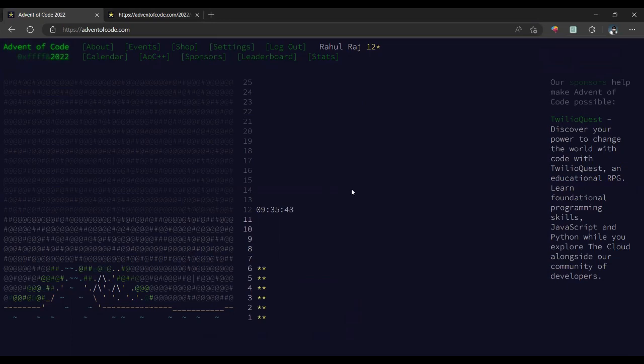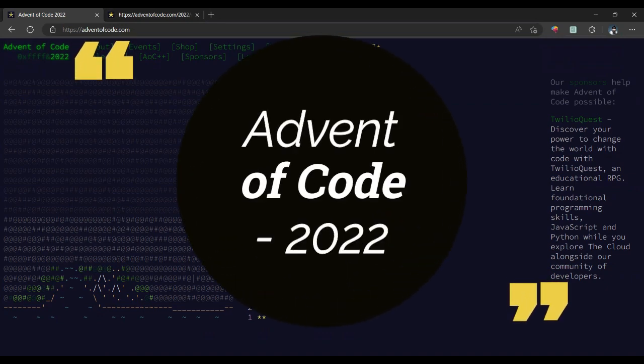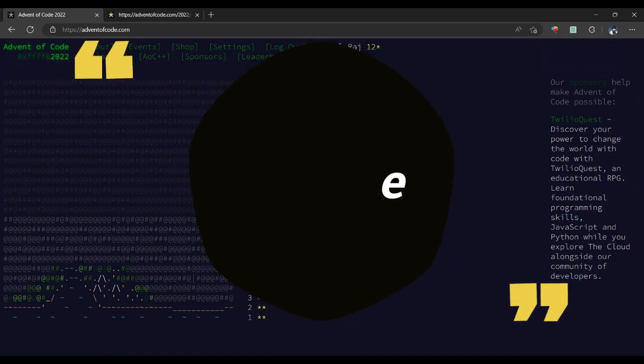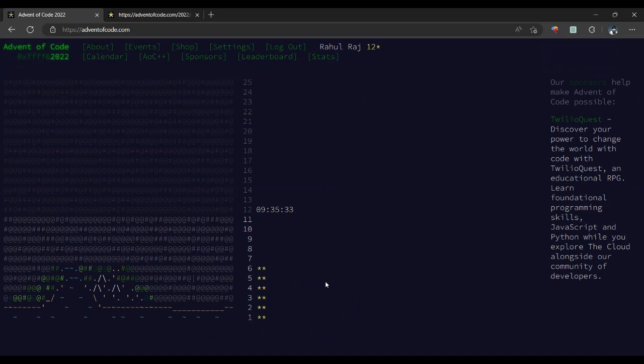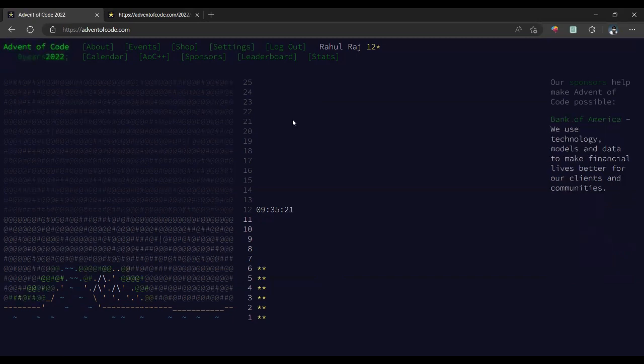Hello everyone. So today we will discuss Advent of Code, what it is and why every programmer needs to know about this. So Advent of Code is a coding platform where there are around 25 problems and each problem has two parts. As you can see on the homepage of Advent of Code, there is a numbering which begins from 1 and goes to 25.